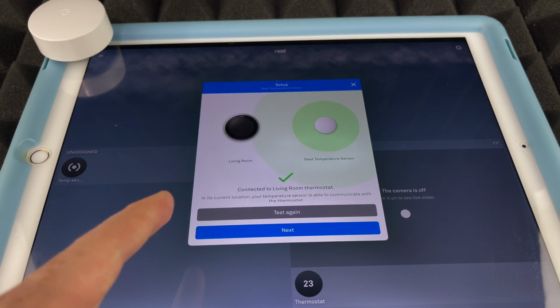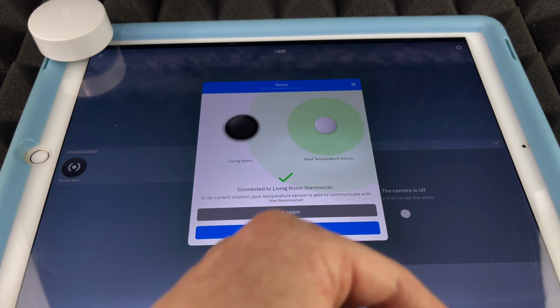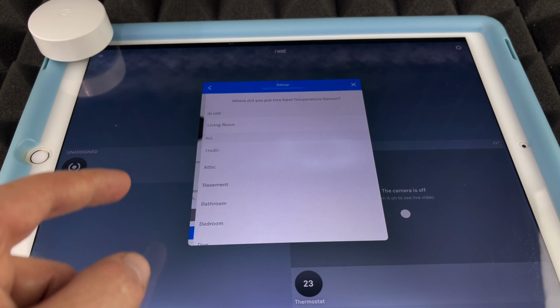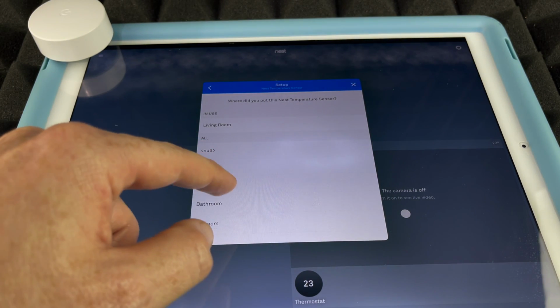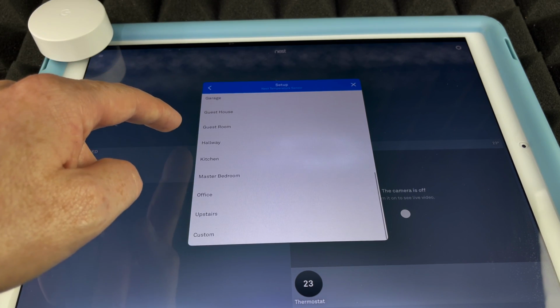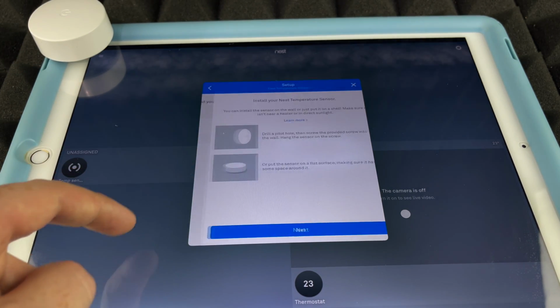So right now, yep, living room, that's my living room. That's my Nest temperature sensor. Right now they actually synced up, perfect. We don't need to test again, we can just go next. And we can just put any one of these rooms. So whatever makes sense to you guys. So what I'm gonna do is just choose bedroom in this case.